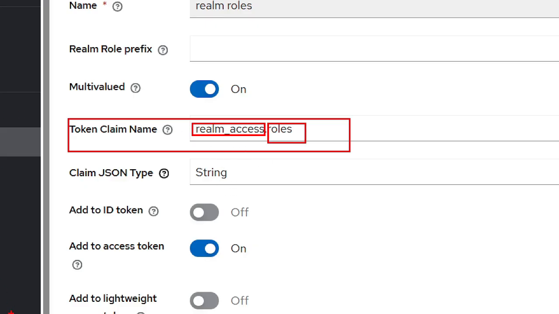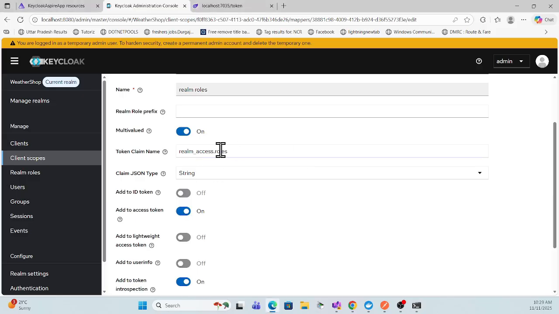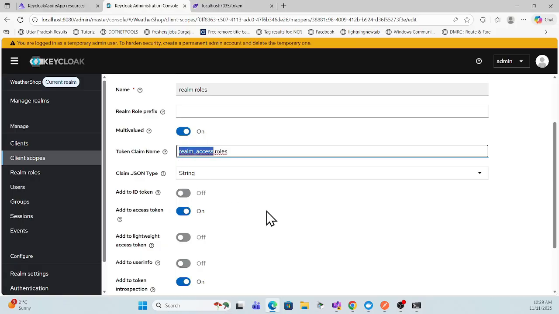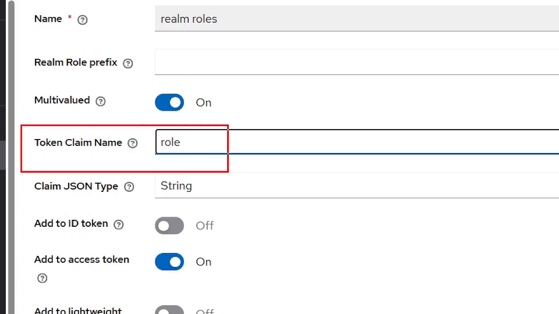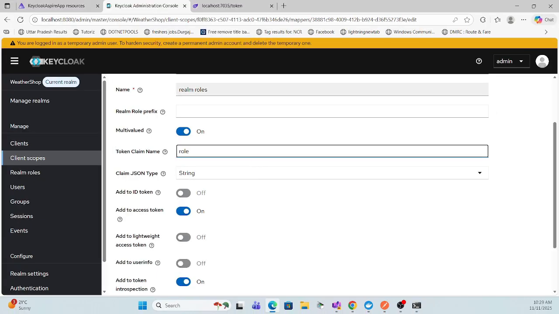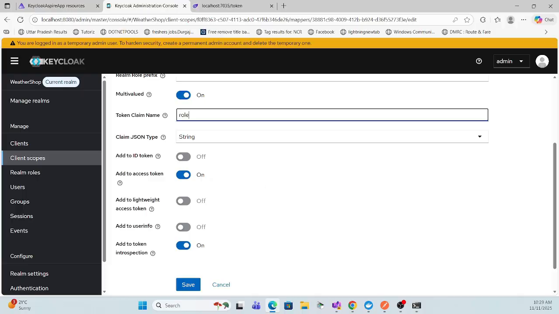So we have to change it to simply "roles", because our authentication, our web application or Blazor application, actually expects only "role" at the root level, not "roles". So make sure you use this token claim name. Apart from that, there are a few configurations you have to set if they are not already set. So first of all, the token claim name, you just change it.